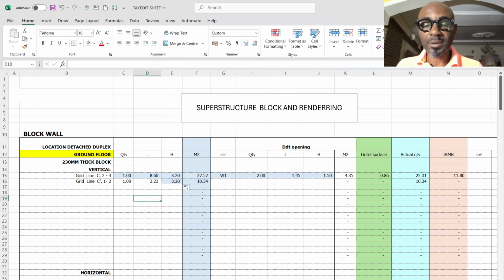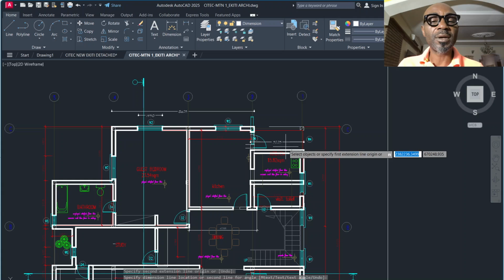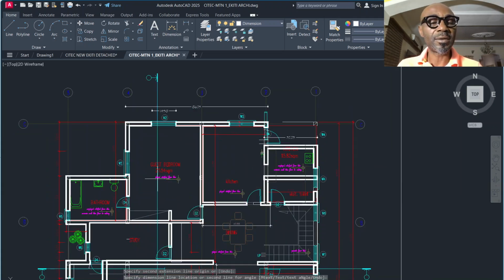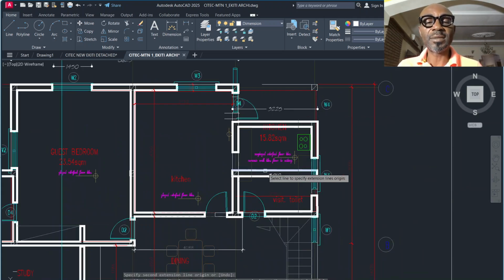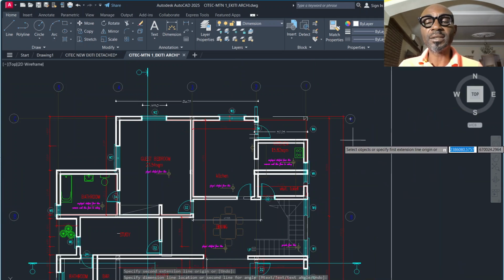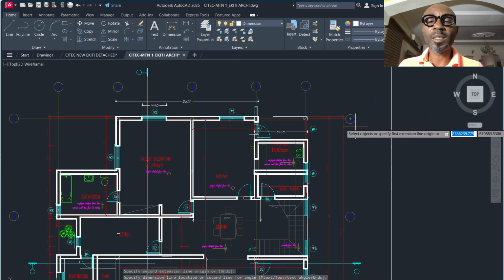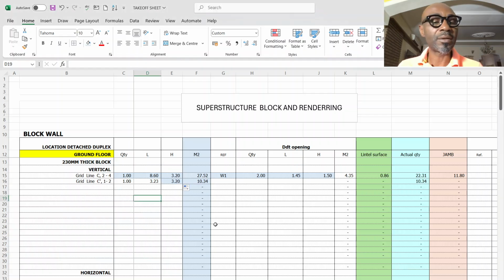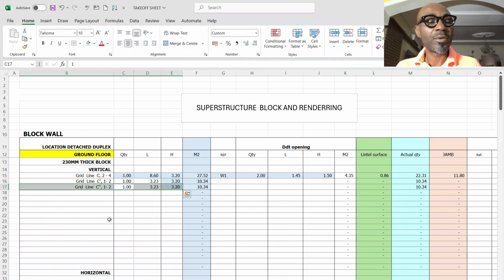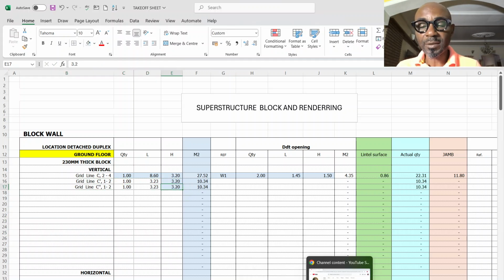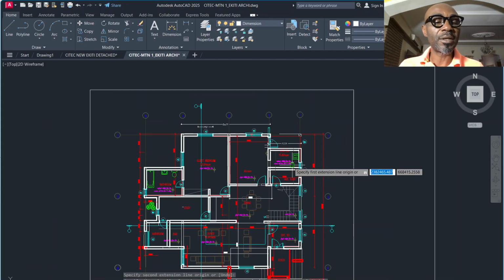You drag down, then you go to the next wall. Which one is next? This one comes first because it's higher than this. So this one is the same 3.23, and it is C prime 1 to 2. It is a copy like this. We paste it here. C prime 2. We go back to this.